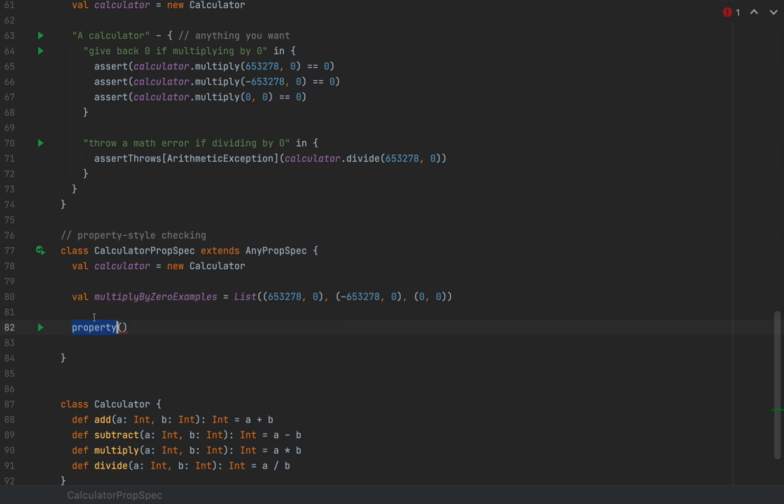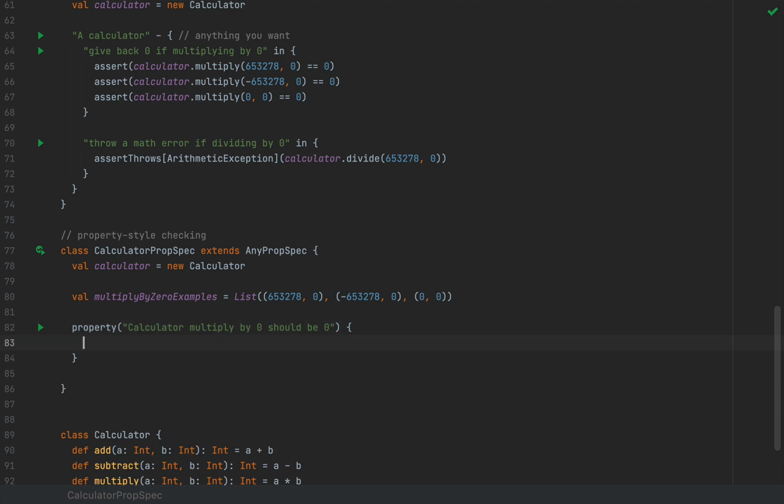Notice that we have the property method available from any prop spec, and I'm going to add a test here. For example, calculator multiply by 0 should be 0. So I'm going to have the whole description of a property, and here you have the body of the test, and you can use some other tools in ScalaTest, which is table checking, but I'm going to use this simple list. I'm going to use simple assertions.